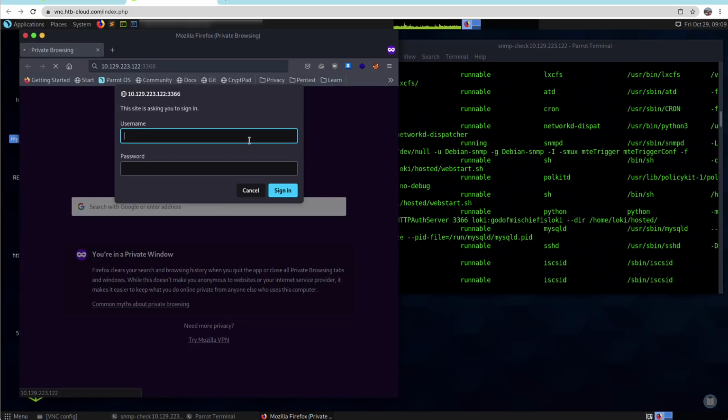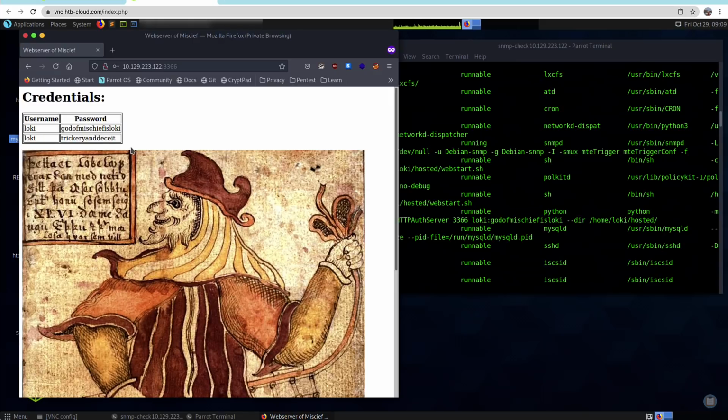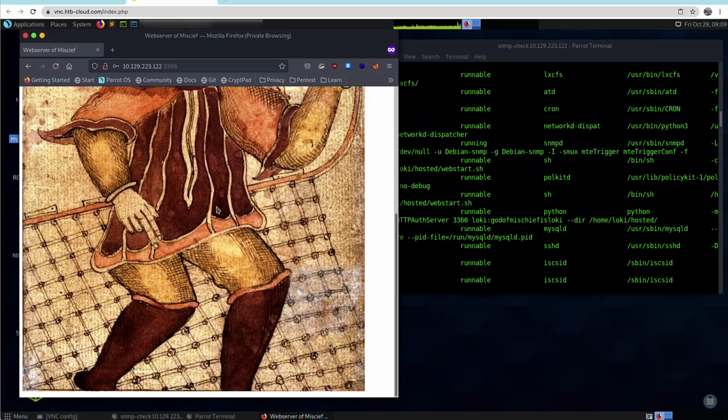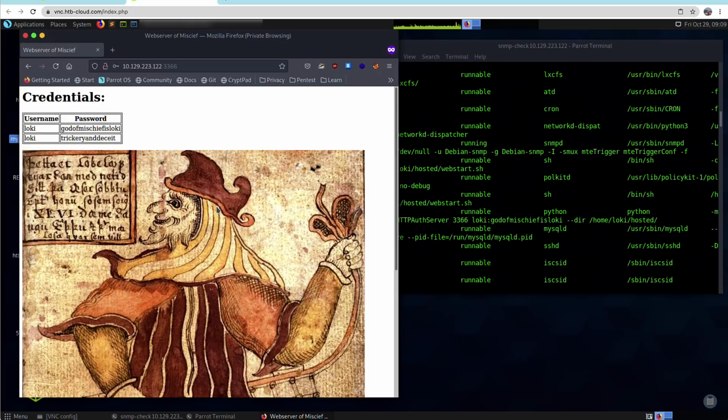It's asking me for a username and password, and this is what I managed to enumerate from my SNMP service. So Loki, and voila. Of course, I can do further more interesting things, but this is just a demo of enumeration or information gathering using an SNMP tool. So it's still in the reconnaissance phase. I'm not gonna go further than this.